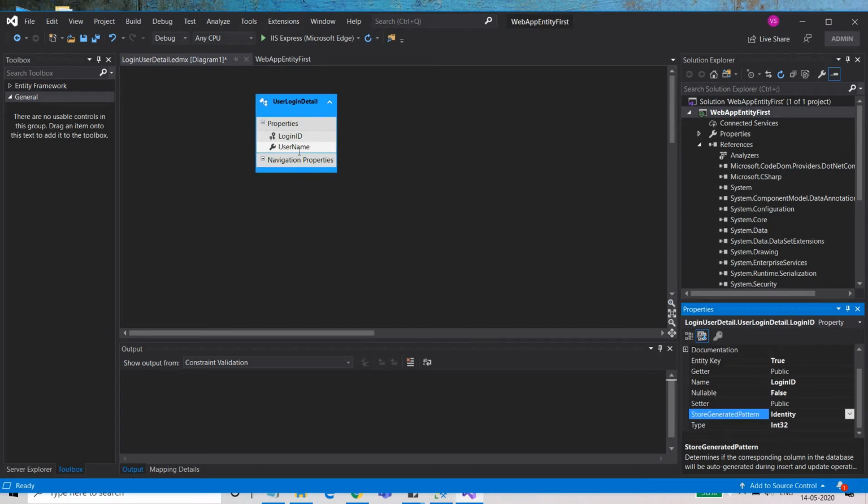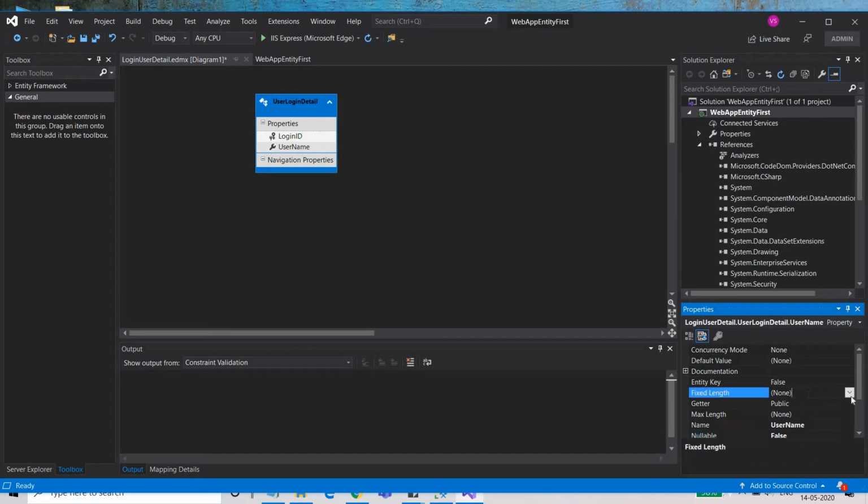Okay, so the next one was username, and in case of username, you can see that the setter is also there, and nullable is false. If you want to set it to true, you can do that, but why do that? Because we need some username. It is not the entity key. Fixed length, no, it's not fixed length. If we say fixed length, then it will become a fixed length.